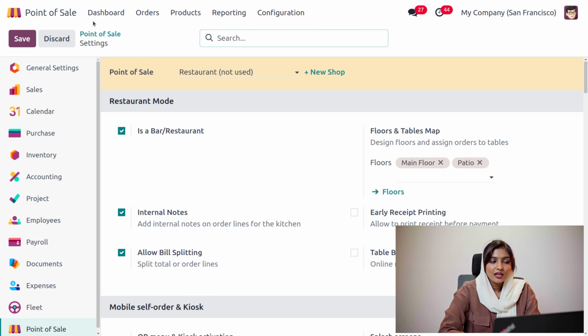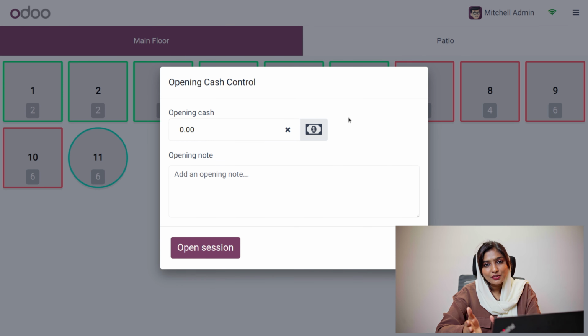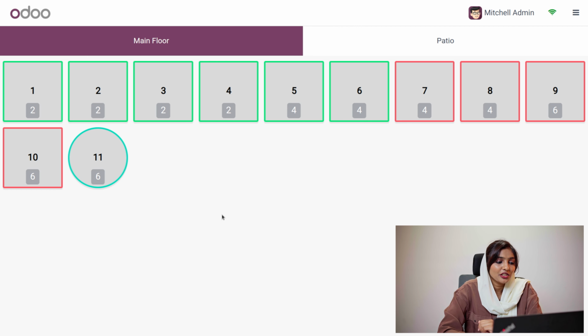Let's move on to the dashboard, and now let's open the session, that is the restaurant. Internal notes are used for sharing information, and we know they are not visible to the customer, but these messages are visible to the staff. Here we can open the session by setting the opening cash. I'm going to set the opening cash as 1000. Later on, let's click on open session, so that we have opened the session right now.